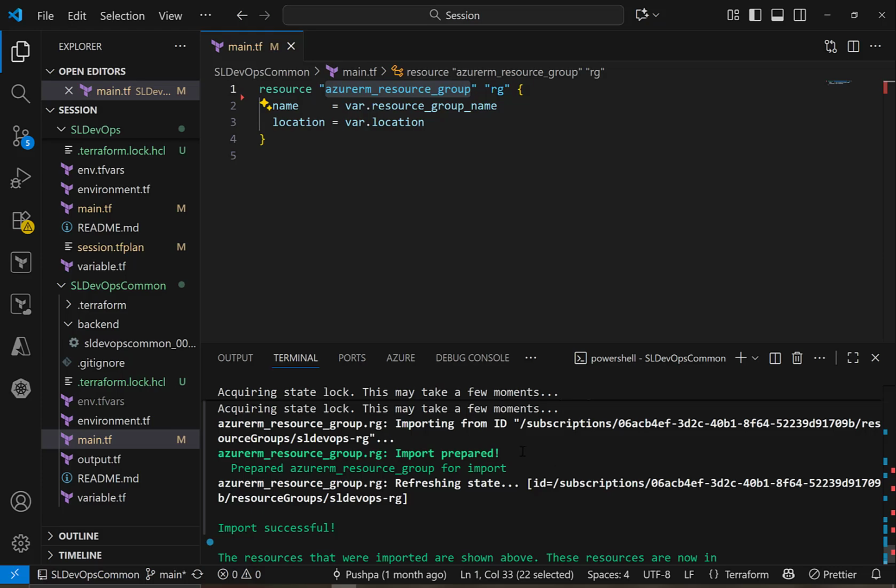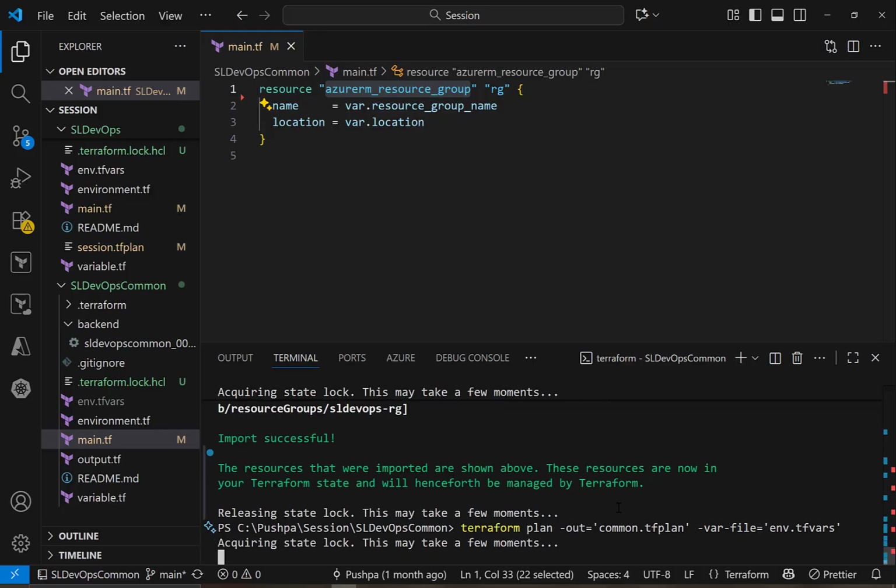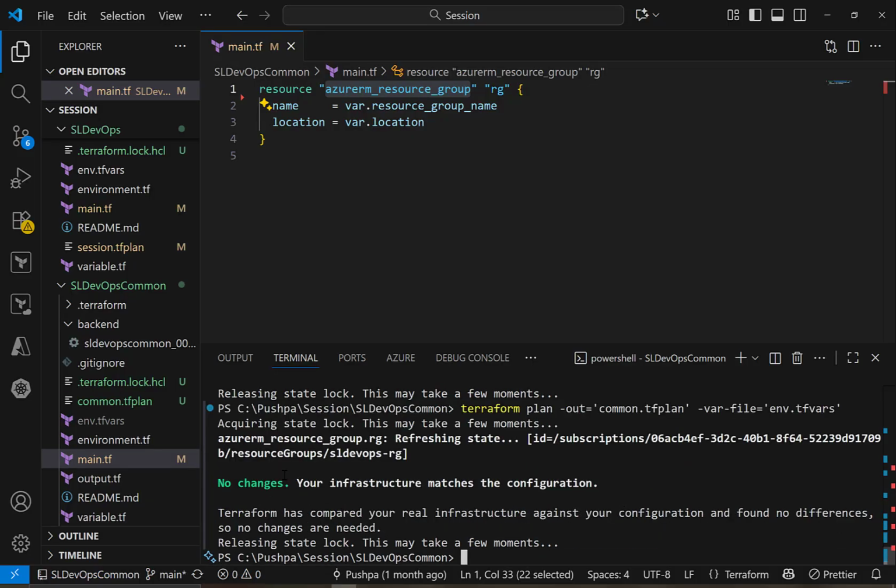Now we can see the log message says resource group RG import successful. Now let's run Terraform plan. Terraform plan should not suggest any changes right now. This should be in a 0 changes state. Now we can see Terraform state is in a 0 changes state.